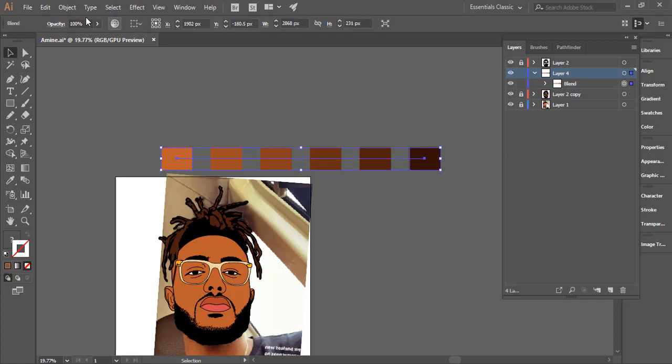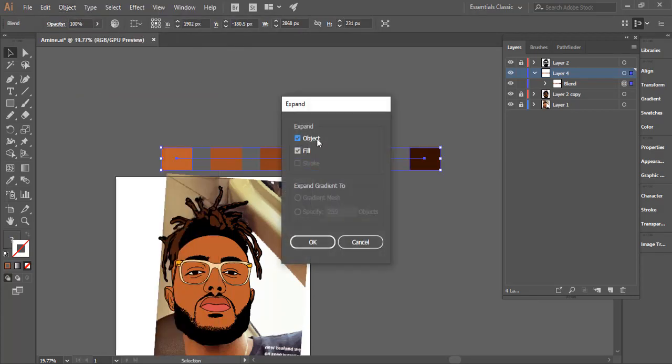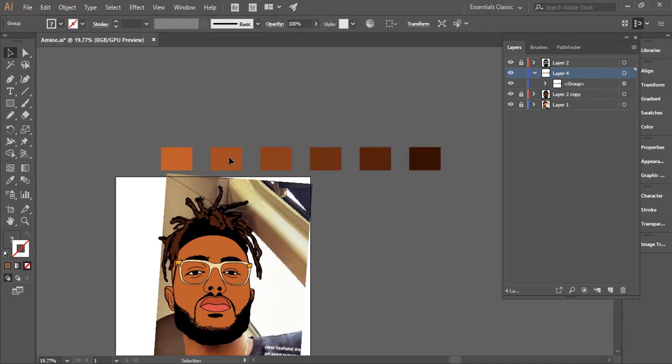Select this object, expand. Now what it does, it kind of removes the bond between them. So for now you can't select it individually because it's still connected, like it's still grouped. You can see it's grouped here. So if you right click and ungroup, then you can select it individually.